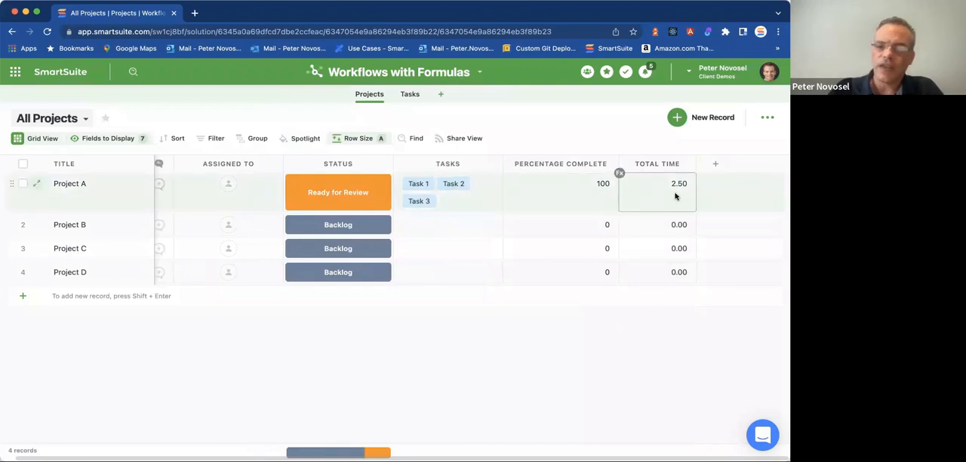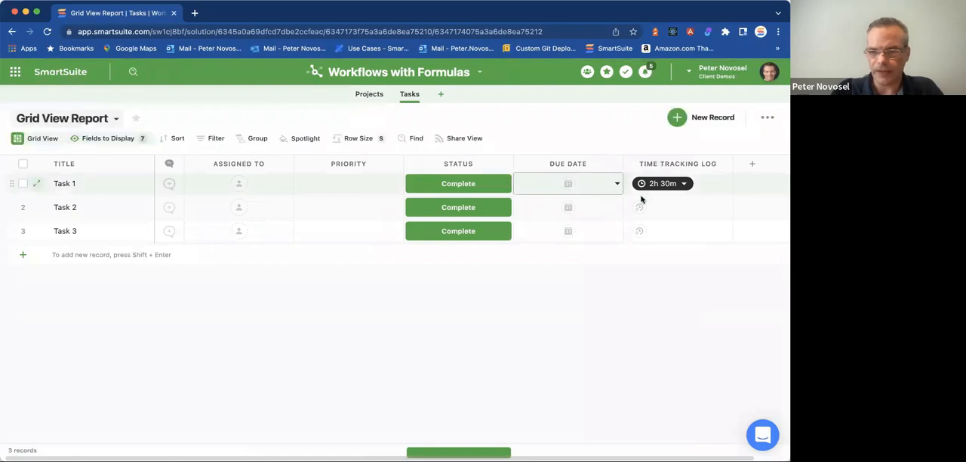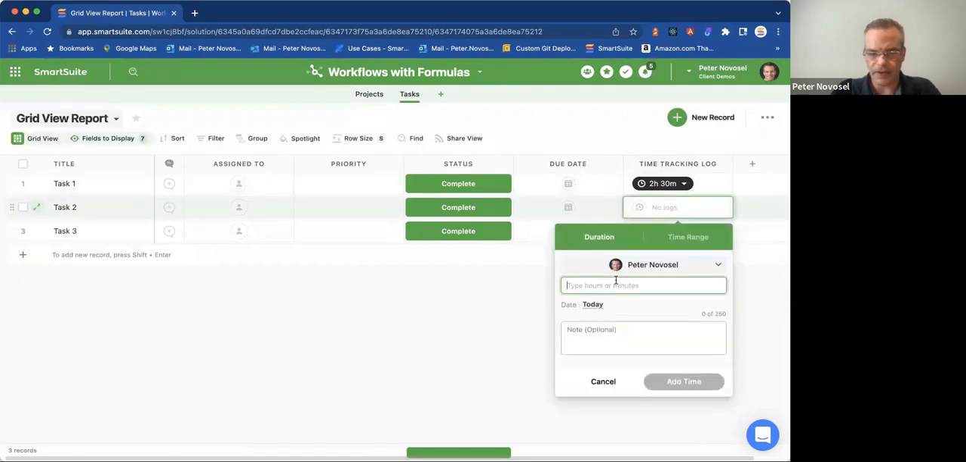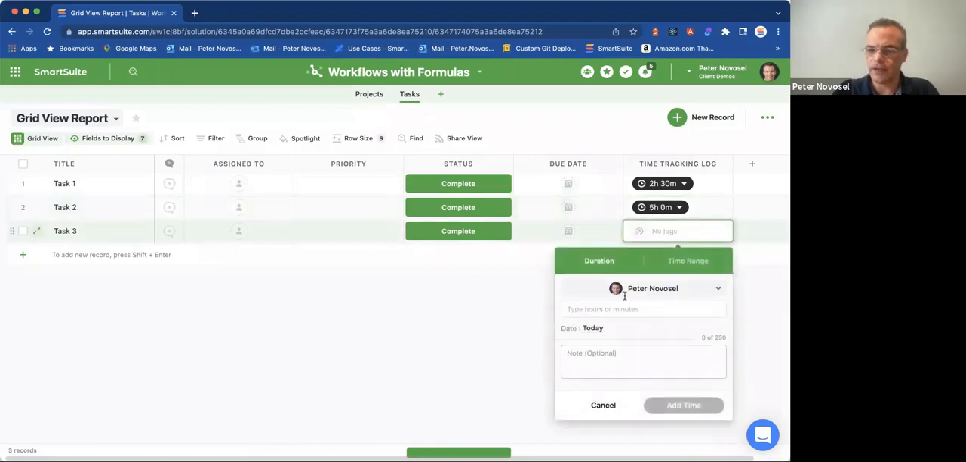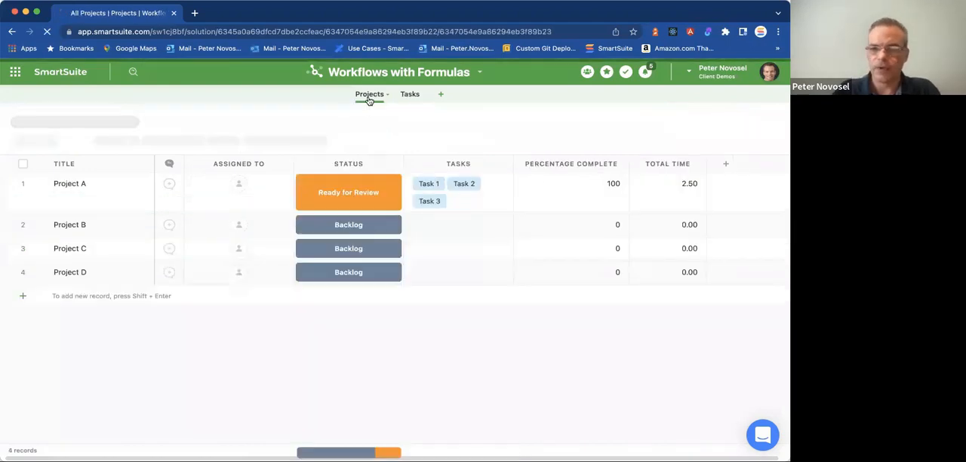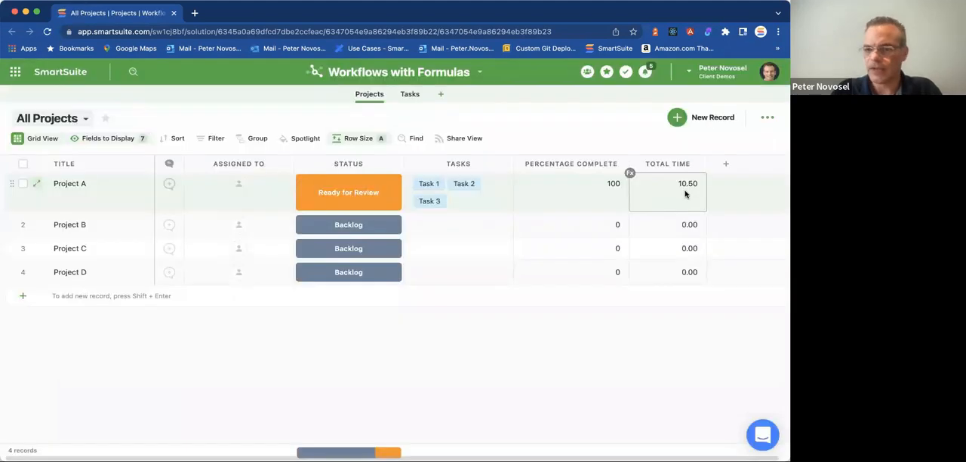So now I've got the total time for any of the tasks. If I go back and maybe I want to add 5 hours here, and I'll add another 3 hours here. When I go back to my project, I can see that total time rolled up.